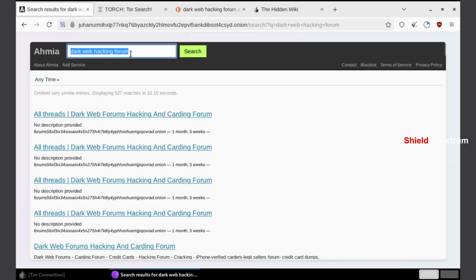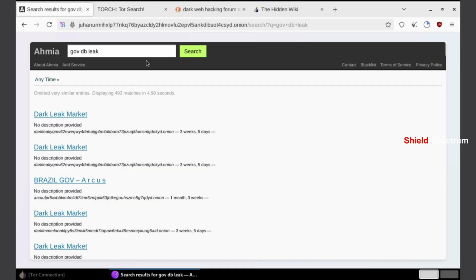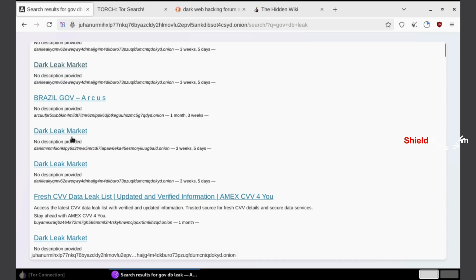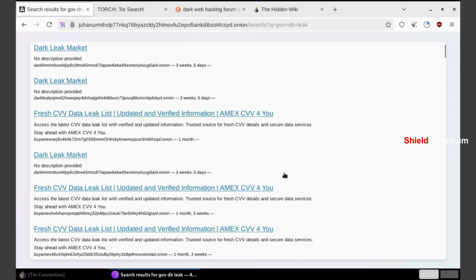However, DuckDuckGo may filter some illegal content, so results are often cleaner compared to other dark web search engines. To find leaked government data for a specific country, just type the country name plus keywords like "gov data leak" in the search engine. For example, "country plus gov data leak" will show leaks related to that country. Use this info responsibly and only for education.